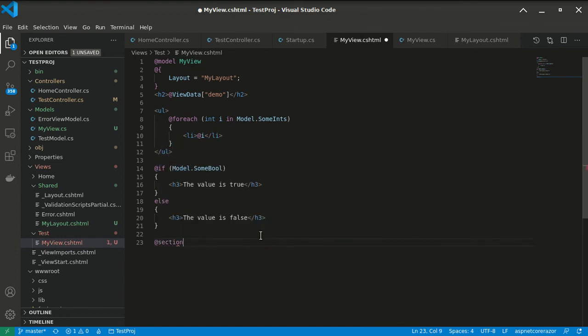Then in our main view, we can define the section content by putting it within a section directive. Now you can see that the footer content is rendered within our layout.